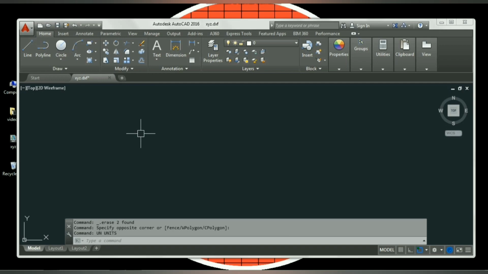We will be using the line command in order to draw a line on the workspace. The shortcut key for the line command is L, enter. As soon as I input L, enter in the command line, you can see it says specify first point. It means it is asking for the very first point from where your line will start. I'll click anywhere on the screen.